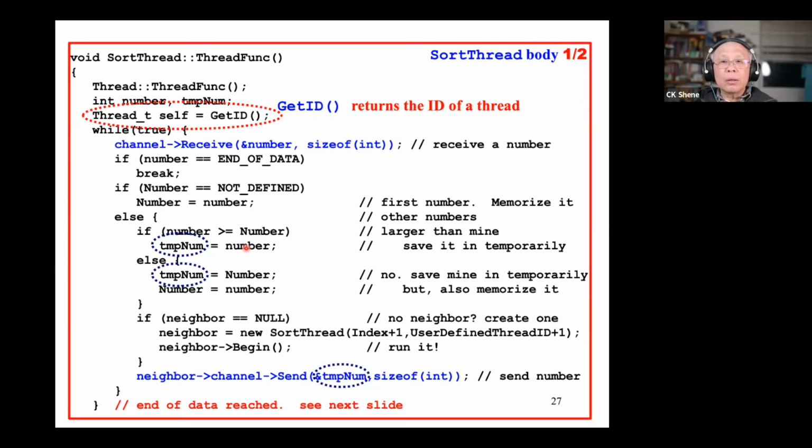So this number to be sent out is saved to the temp number. Otherwise, if the number is less than the number I memorized, I know I am going to send the number I memorized. So the number I memorized is here. I save it to the temp number and then use the new number to override the number I memorized.